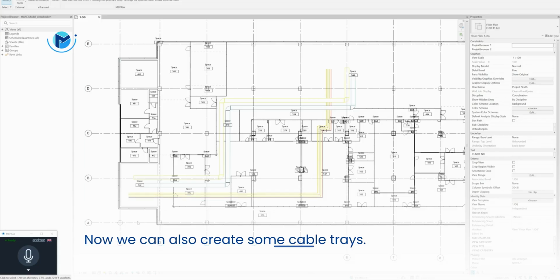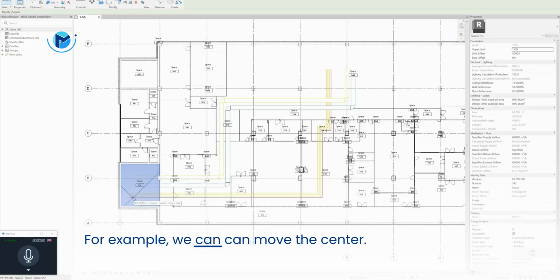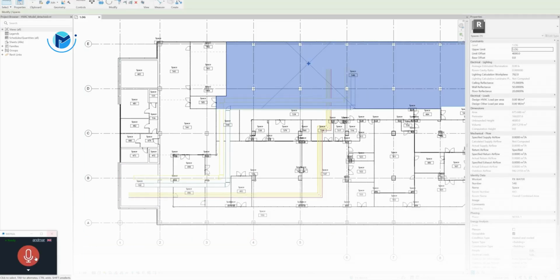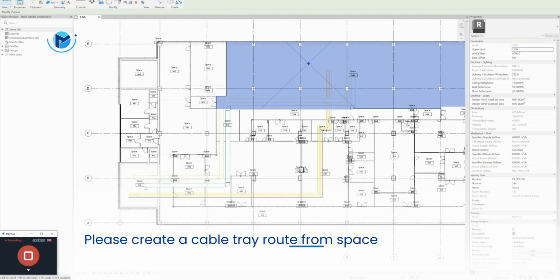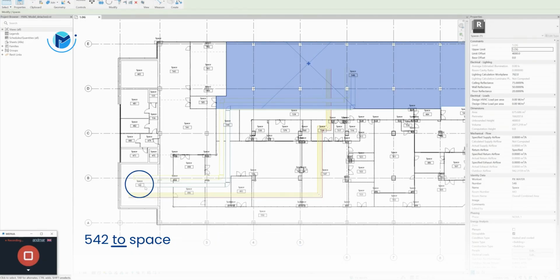Now we can also create some cable trays. For example, we can move the center. Please create a cable tray route from space 542 to space 543 and end in space 548. Size is 400 by 50, elevation 3.6 meters.